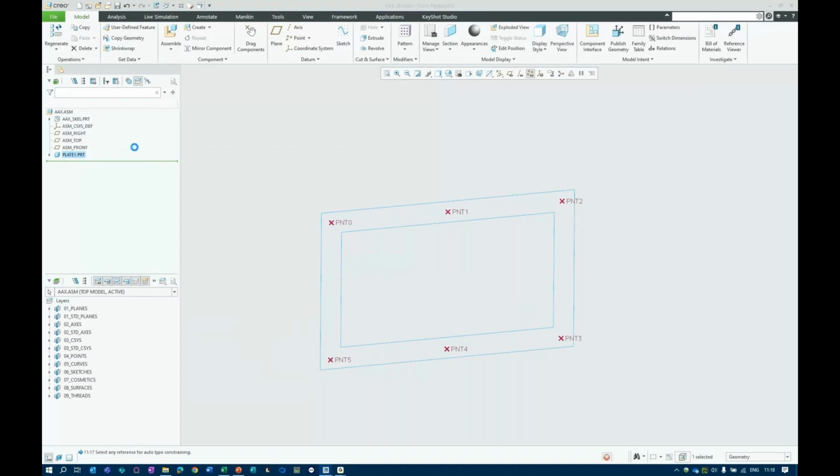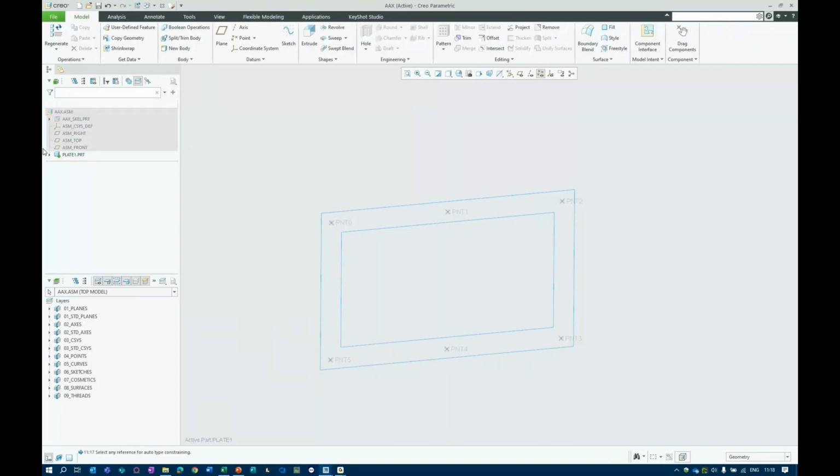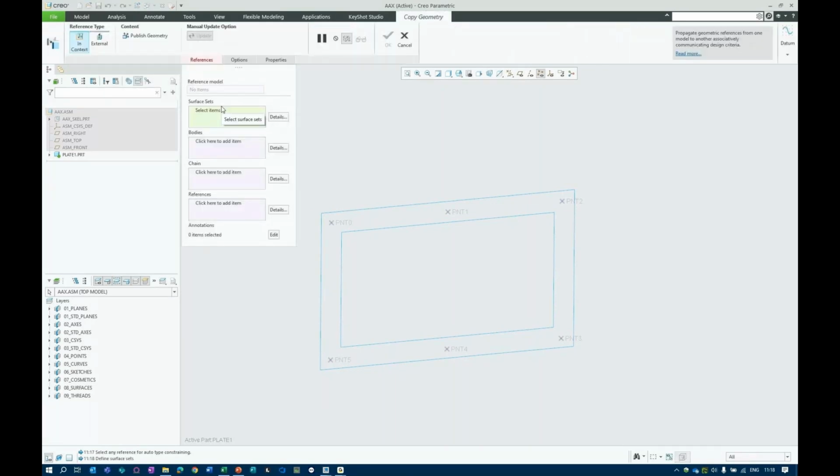So I'll do the same. I will activate this part because I want to work in this part, and here in this part I will start creating a copy geometry. That's also, by the way, the easiest way to see if you have the AX license, your advanced assembly license, running. If copy geometry is grayed out, you don't have the functionality running, and otherwise you do.